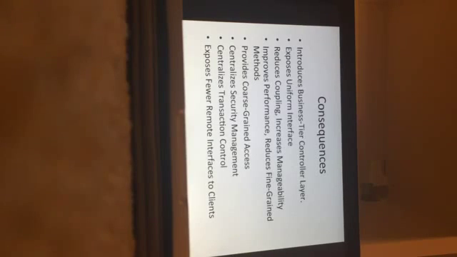It introduces the business tier controller layer. Session facades can represent a control layer between clients and the business tier. A session facade encompasses the interactions between the client and the business components. In a sophisticated application, you may identify numerous session facades that can intermediate between the client and participating business tier objects.